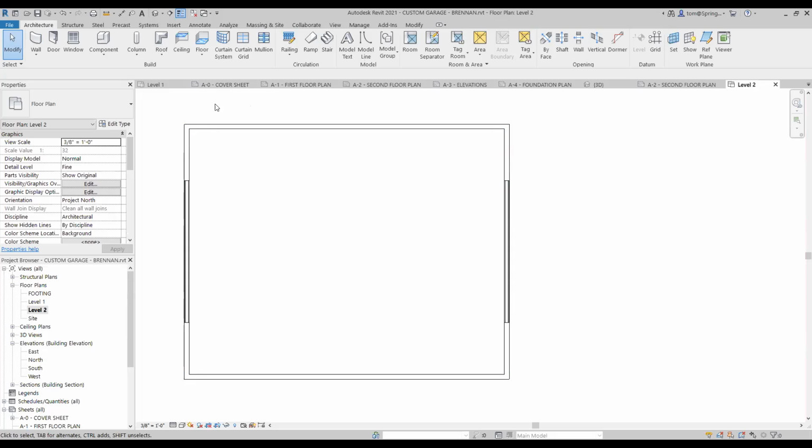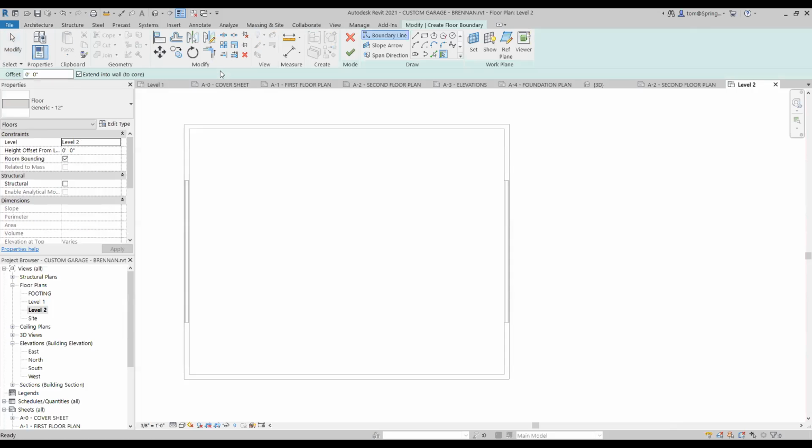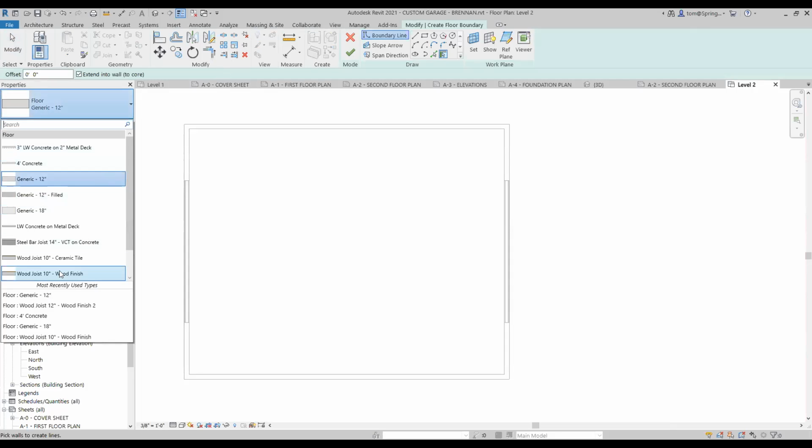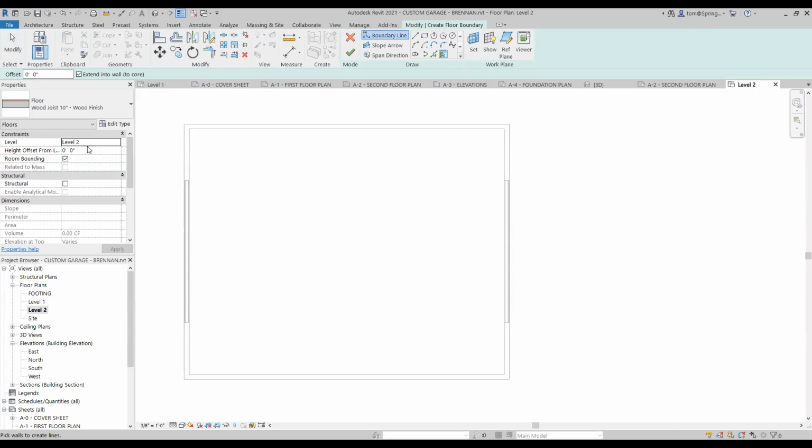So how do I put in a floor? Well, fortunately, it's pretty easy in Revit. You go over and choose the floor, and when you go to floor, you go to floor architectural. And it just so happens that Tom has been very good to you guys by giving you a wood joist, 10-inch wood joist finish right here. So I'll go to there. Now, once I've chosen that, we're going to go on the second floor.